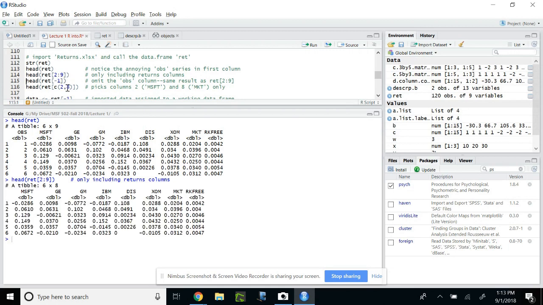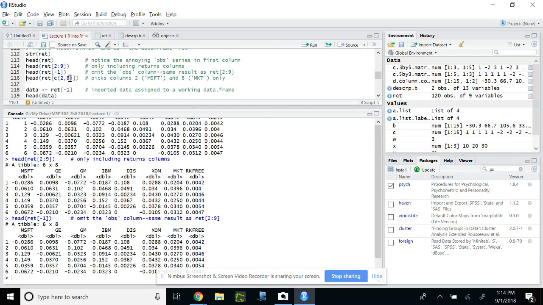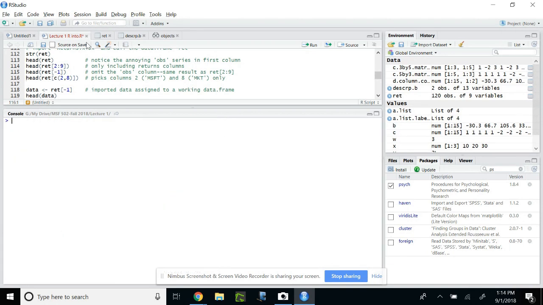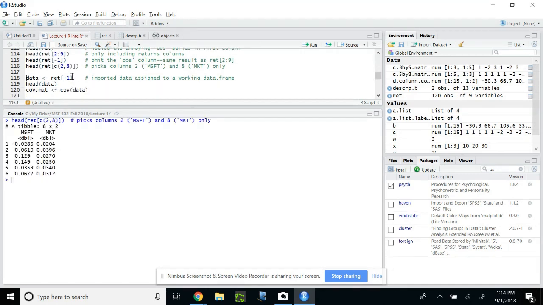Another way of doing that is just to put a -1 in here, which says omit the first column. So it's probably more efficient to do it this way. All right, so we see the same output. So it's Microsoft through risk-free. Right, so if we have a collection, in parentheses, 2 and 8, what this does, it will only give you the 2nd Microsoft and the 8th market values.